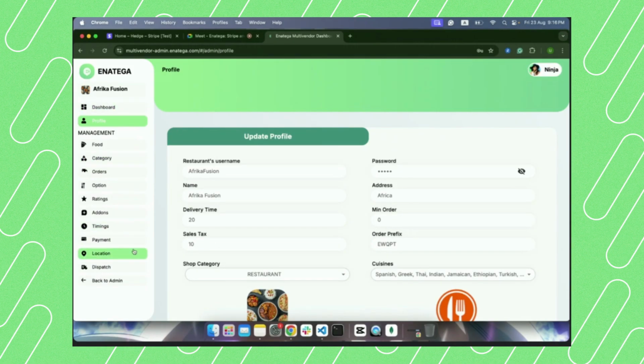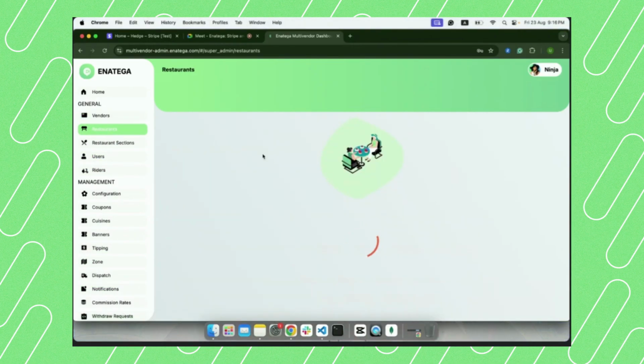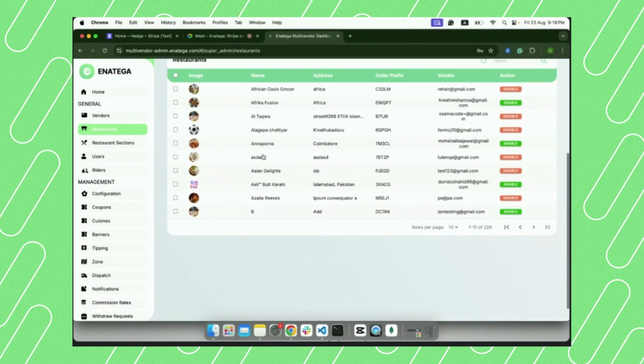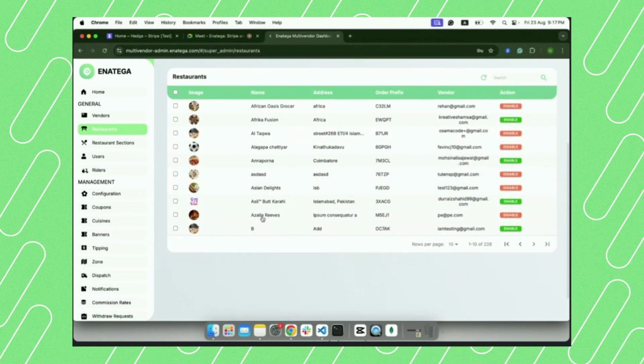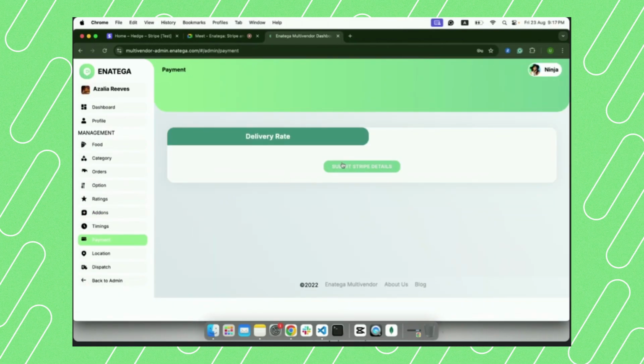So this is the admin. Let me go back. So just go to the restaurants. Now you have to set up the Stripe details for every restaurant that you create, right? So when I say every restaurant, that means for every restaurant you have to create a connected account. So let me just select one account over here and then go to the payment. Now you can see a button over here which says Stripe details.